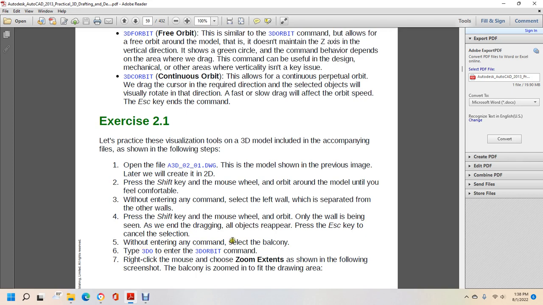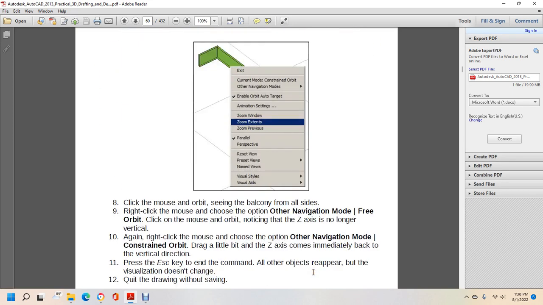Without entering any command, select the balcony. Type 3DO or 3D orbit to enter the 3D orbit command, right click on the mouse and choose the zoom extents option. The balcony is zoomed in to fit the drawing area, as shown in the following screenshot. Alright, that shows the zoom extents menu.